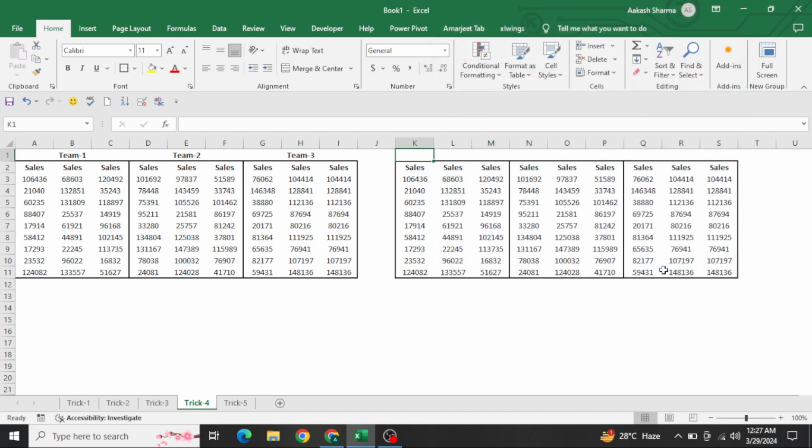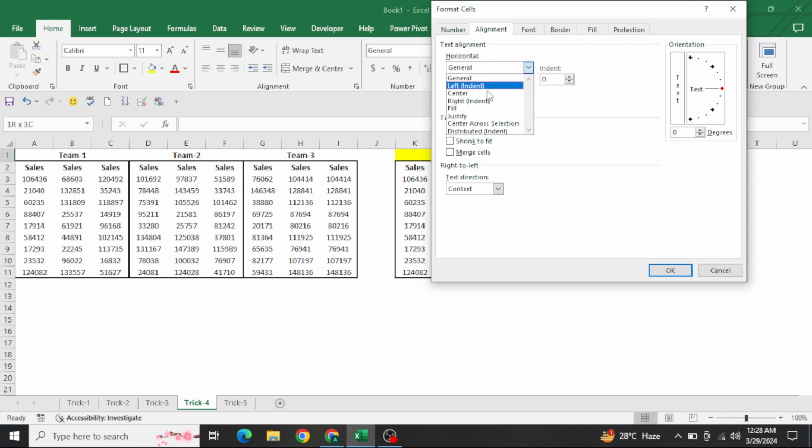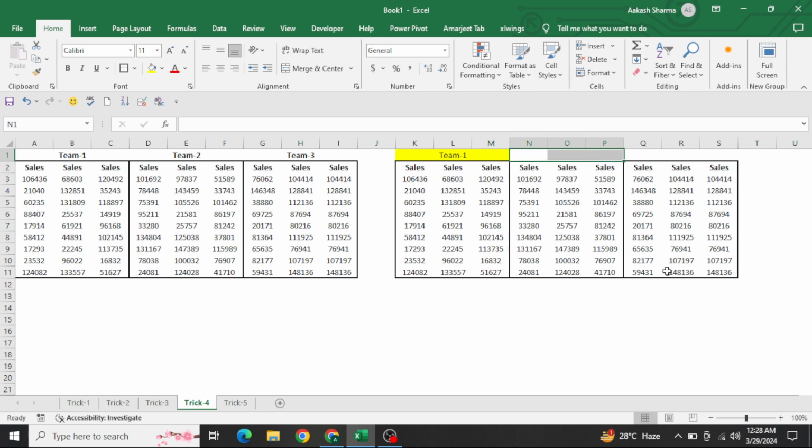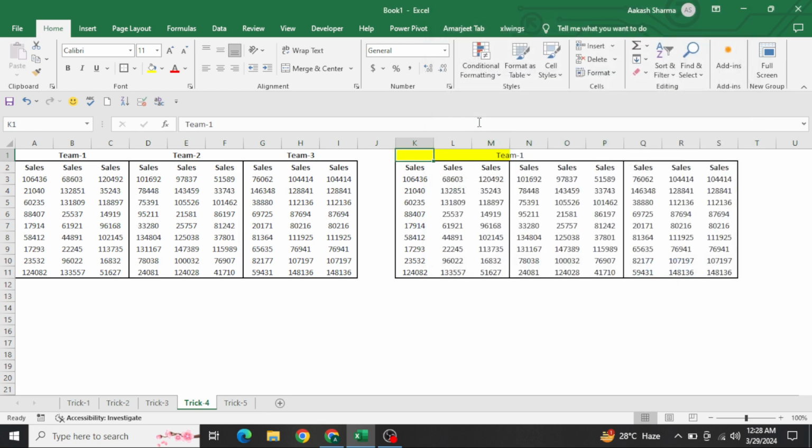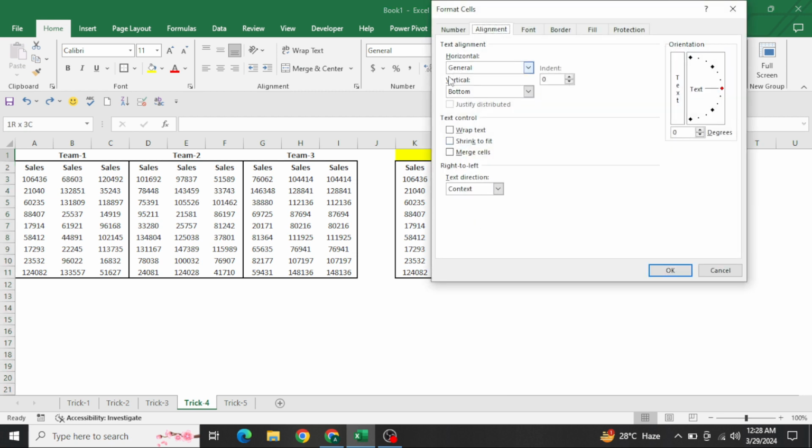If I write team 1 here, this will automatically show in the center. You can see, and color it however you want to color, right? And the same you can do here: Control 1, go to Alignment, select Center Across Selection, click OK, and this is team 1, right? After that you can do team 2 like this. This is the team 1 data, and after that you can do team 2, team 3, and so on, right?